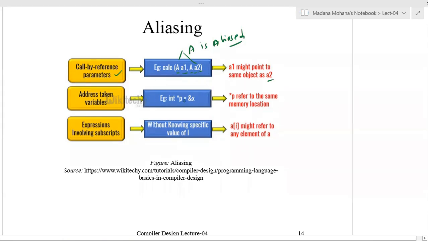Whereas another one, int pointer p equal to ampersand x. Here these are address-taken variables. Here pointer p refers to the same memory location. Then the third case, without knowing the specific value of I, the index of the array, expressions involving subscripts: suppose A of I, an array with index I, might refer to any element of A. So these are some of the examples of aliasing.